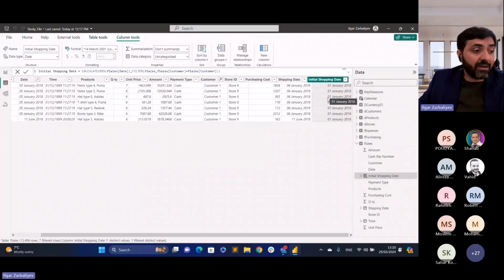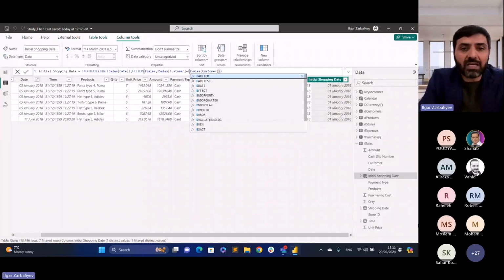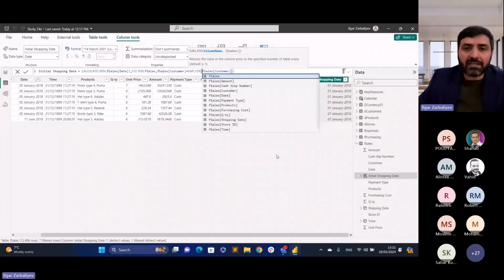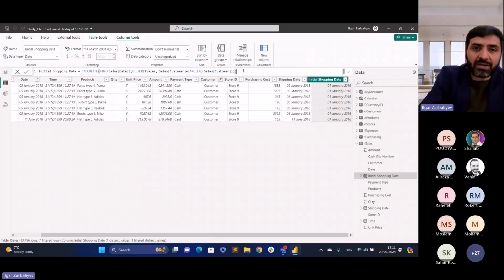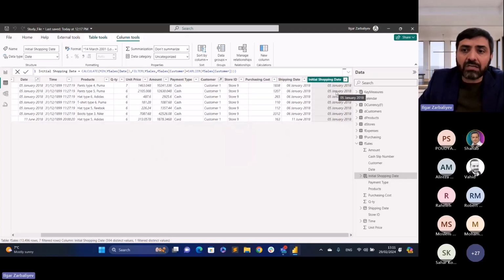But once again, we have one minus case here. What's the case? It shows me once again the first, initial shopping date. To get the correct answer, the so-called earlier function helps us. I'm saying earlier and coming here, I'm closing parentheses and say, okay, now voila, we get the 5th of January 2018, which is the first shopping date on behalf of this customer one, right?